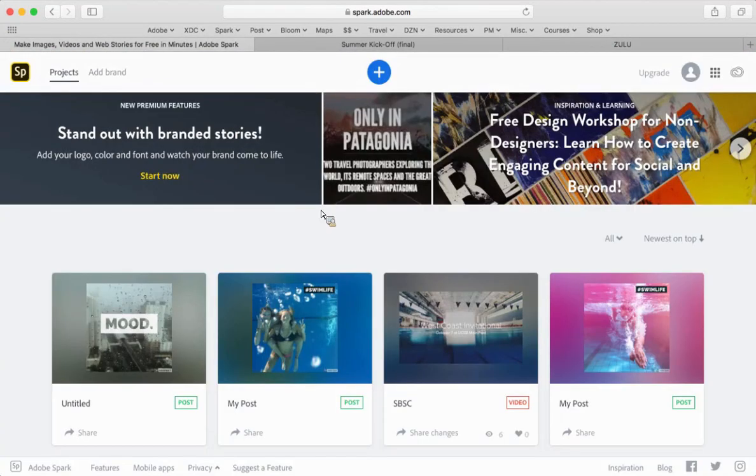So let's jump over to the actual web editor for Spark. And to get started, instead of just jumping right into an editor, I'm going to set up our brand. There are 2 flavors of Spark. There is a free version that anybody can use. You just need to register and have an Adobe ID if you don't already have one. And then you can use that anywhere, in any browser, for free.